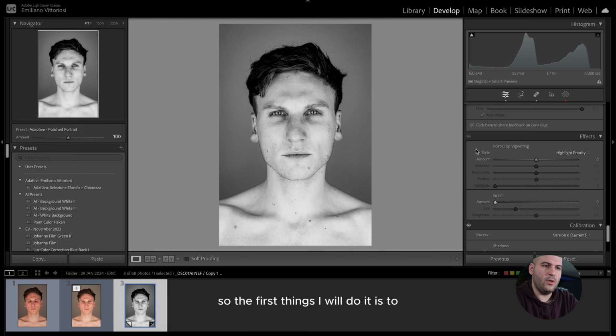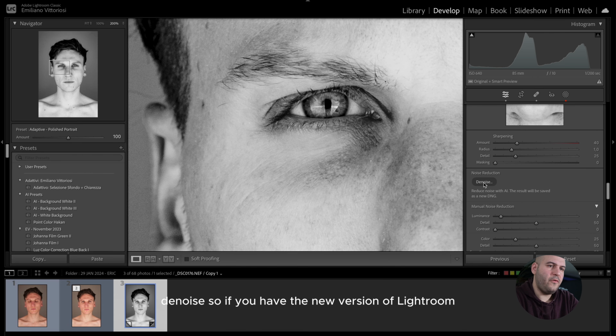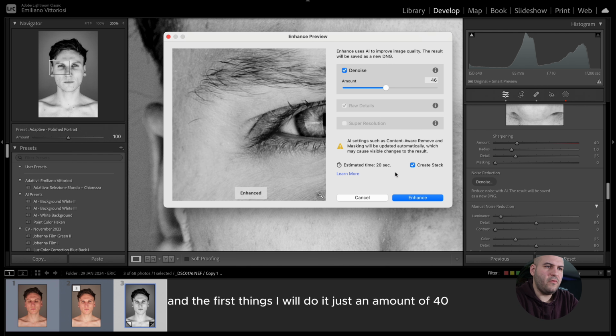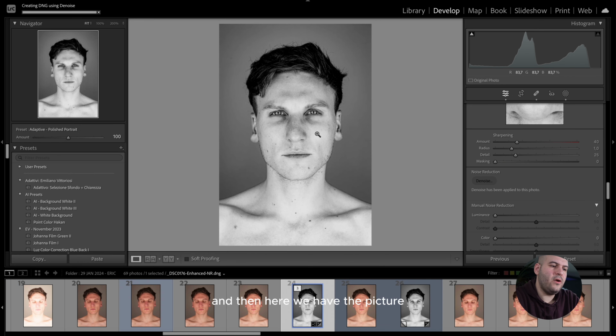So the first thing I will do is denoise. If you have the new version of Lightroom, you can denoise the pictures. I'll just use an amount of 40 here and denoise the picture. And then here we have the picture. Then we go to Adobe Photoshop with this picture, creating a copy of this layer.